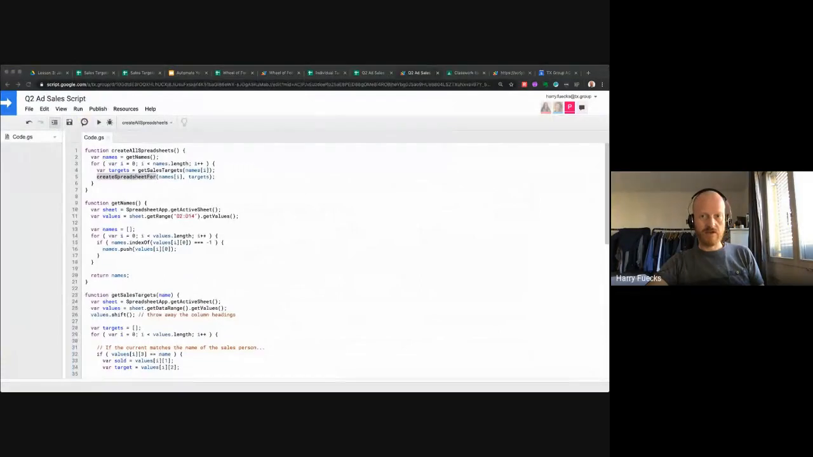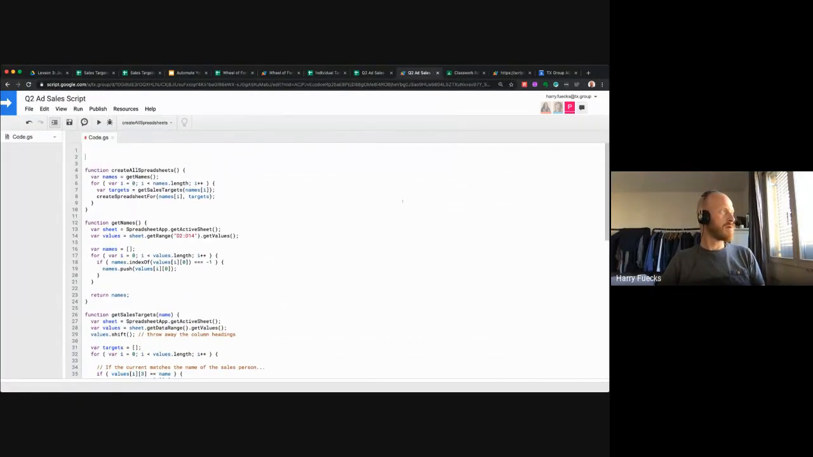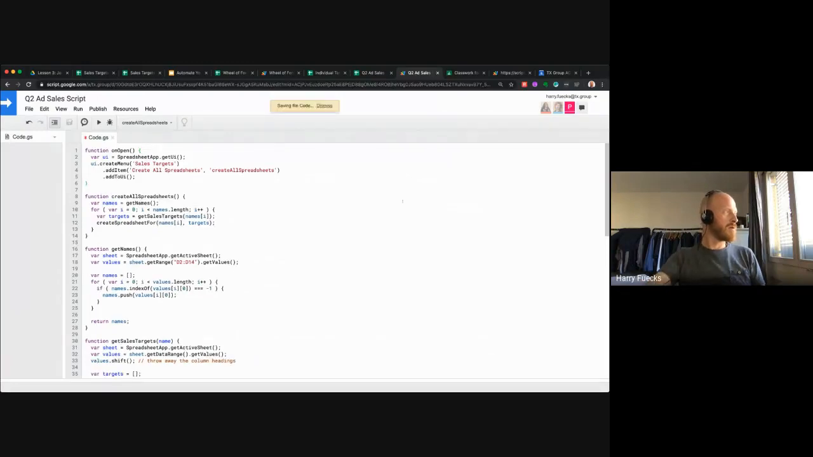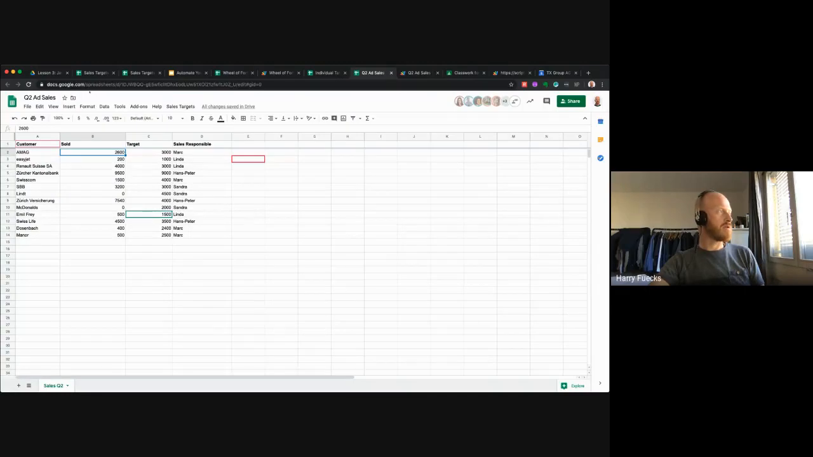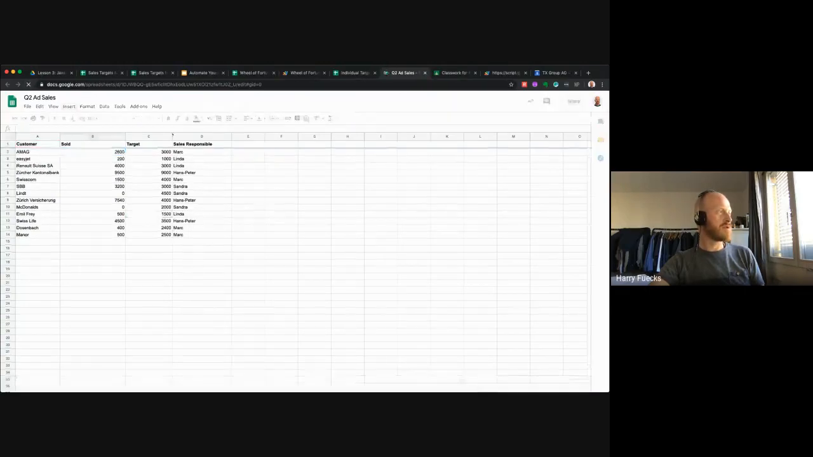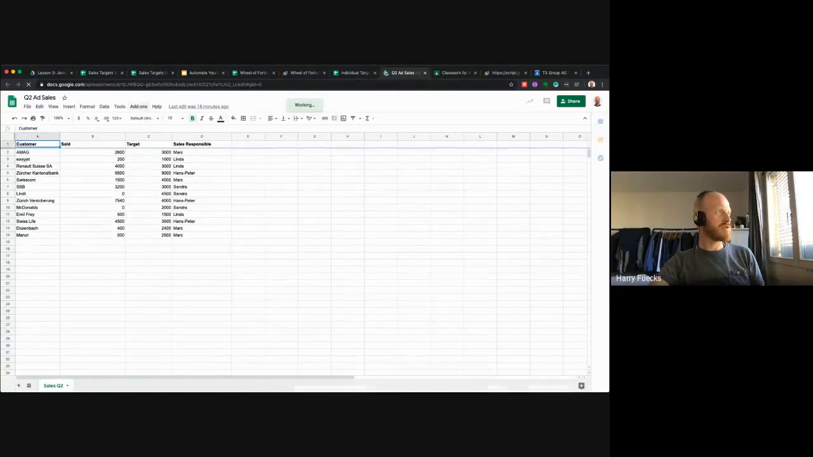Let me get the code. Okay. All right, so we got the onOpen function here. Now, if I go in here and we reload, what you notice is there's usually this 5 to 6 second delay before the menu appears when you first open. Okay, now it's appeared. And now we have this menu with one item on it.